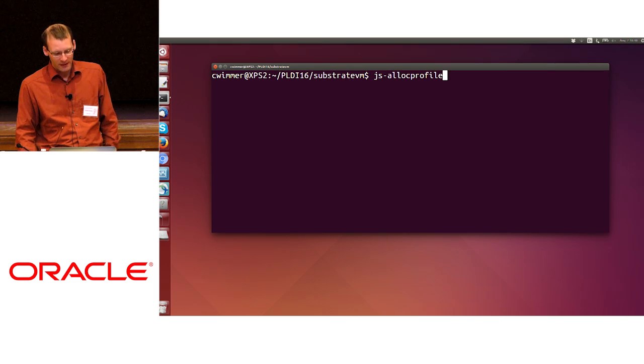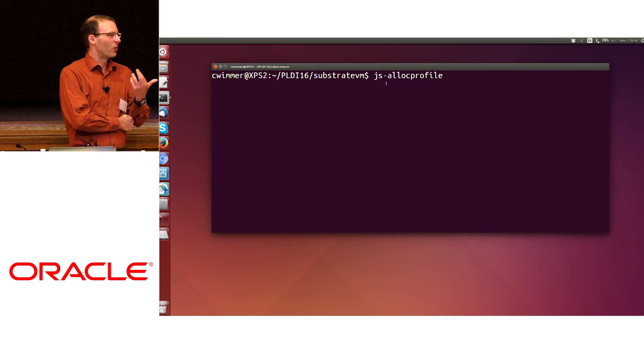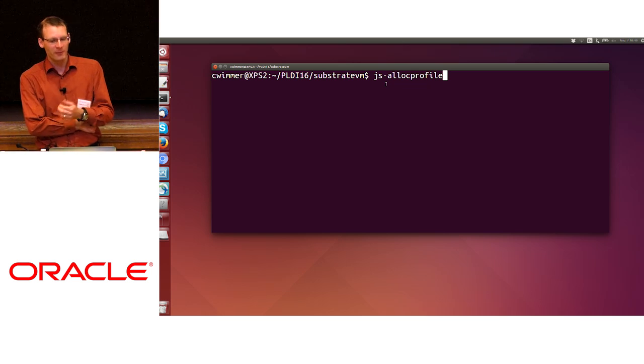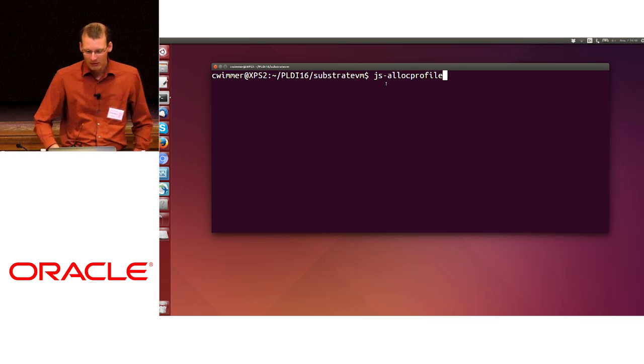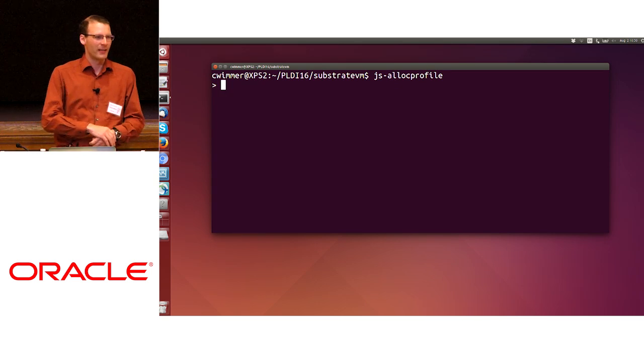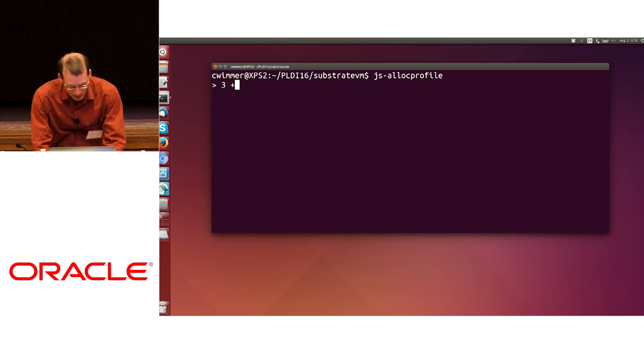Instead, what we are doing with Substrate VM is building a native executable. And I built a special executable that has a flag enabled to sum up all memory allocations so that we see at the end how much memory we really allocate. I start up my JavaScript engine, and you see the prompt comes immediately, so it takes only milliseconds to start up. And it really is JavaScript, so you can do something.